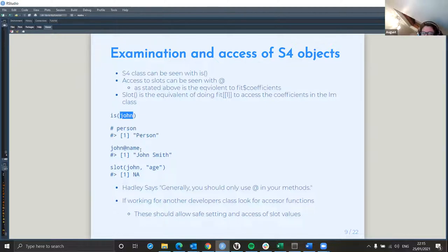If you want to access the name which was defined in John Smith, which we could see earlier, then we use the at sign. But you can also go straight for the slot function and then put in john as if you would do a data frame, and then select the aspect of that data frame if you were thinking of it that way, which would be the age. But Hadley says you should avoid that, and you should use the at method in your methods generally speaking.